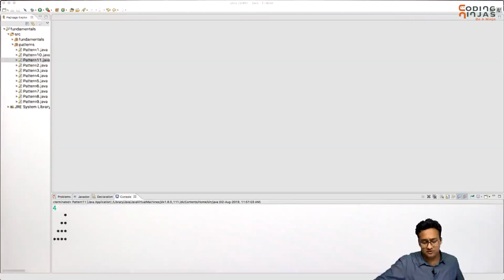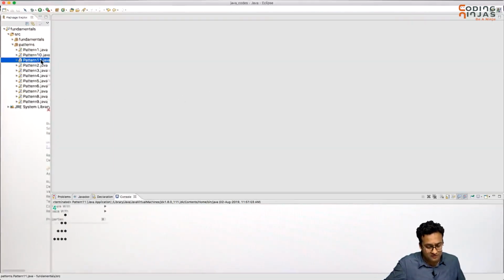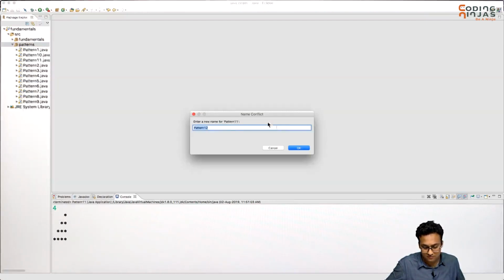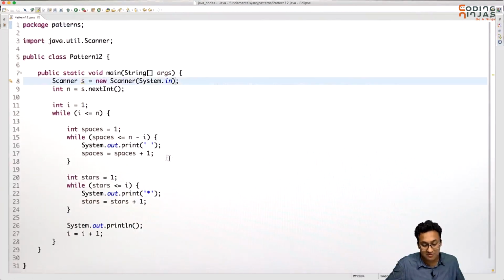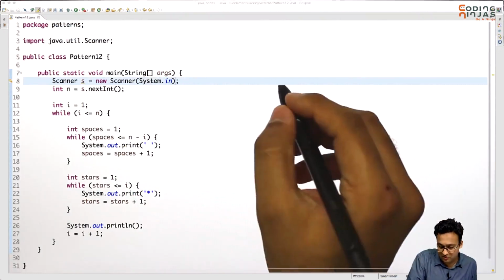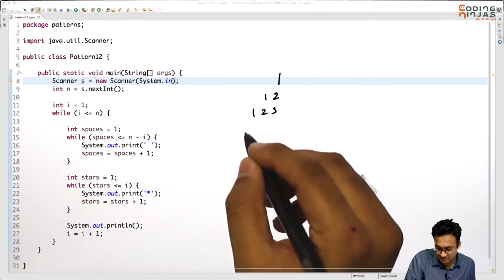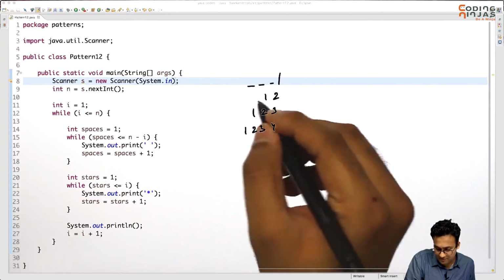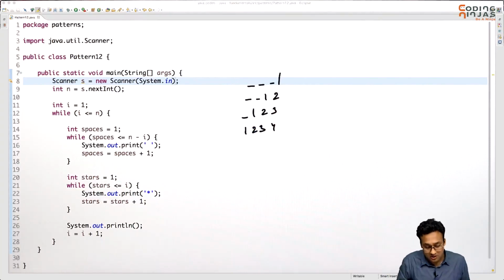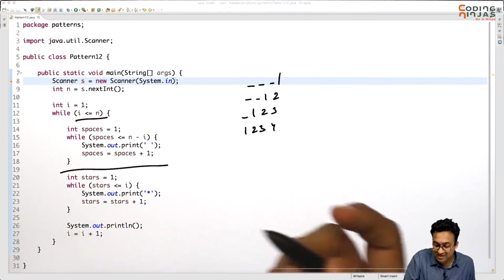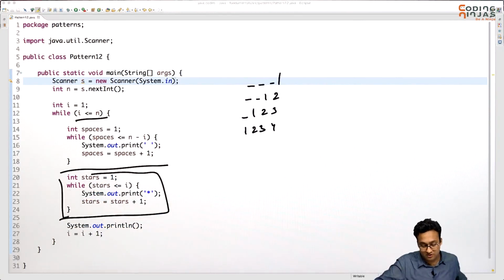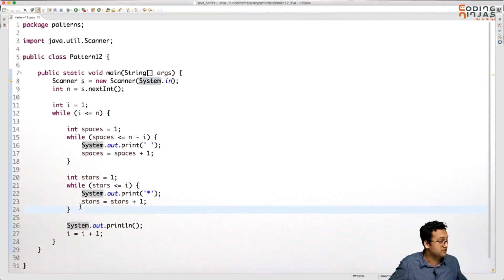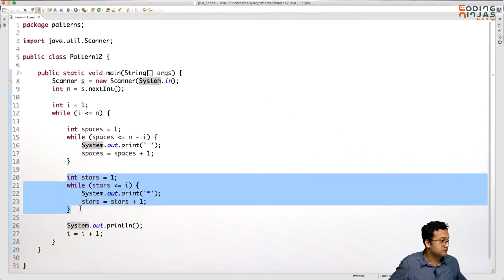So let's quickly move. I'm going to make a copy of this 11th pattern. Right, 12th. So what's happening here? We have I, this is what I want to print. So we have 3 spaces here, 2 spaces here, 1 space here. So n rows, spaces n minus I, perfect. Now I don't want stars, I want numbers. So instead of stars, I want numbers. That's the only part where it's going to change, right?